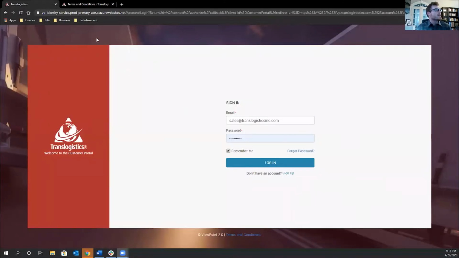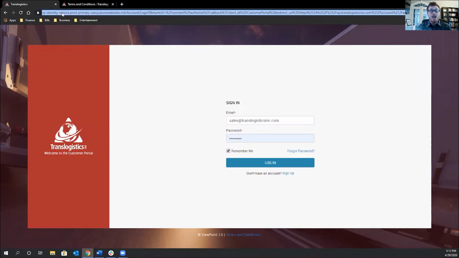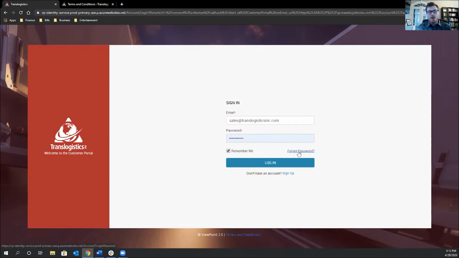Okay, to access this screen, simply type in vp.translogisticsinc.com and you will be taken to this screen. From here, if you forgot your password, simply select forget password, put in your email address, and you'll be prompted with an email where you can make any password that you would like for the system. Or if you've never signed up, you can simply select sign up and we'll get you access to the system right away. Just bare bones information.